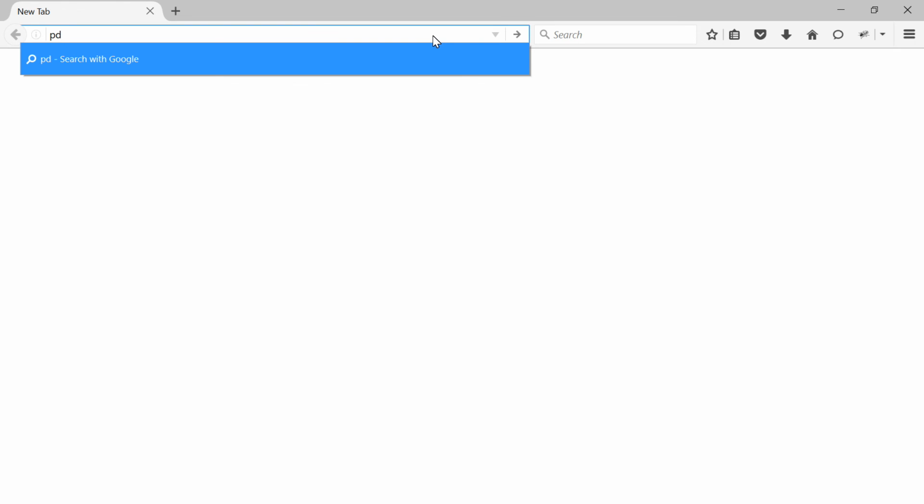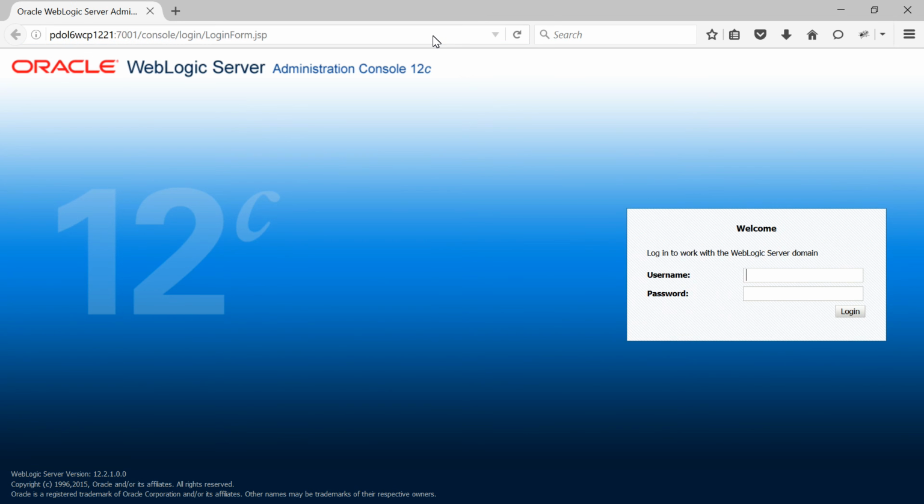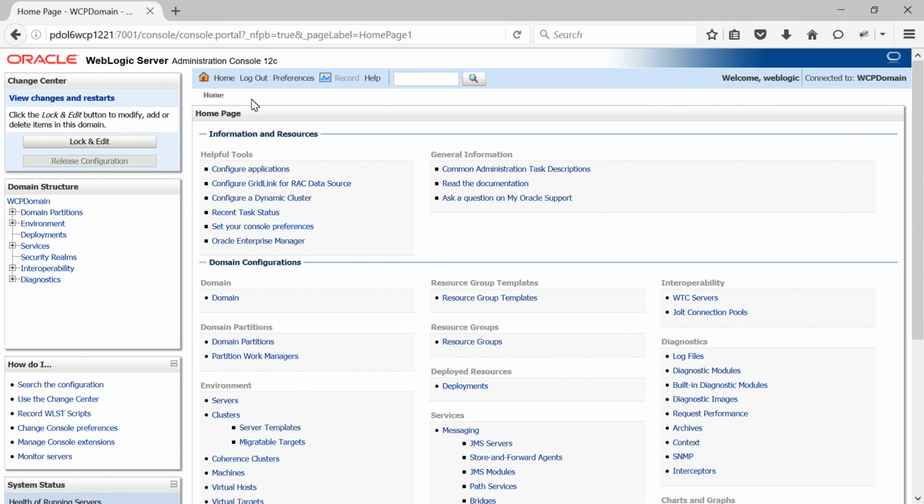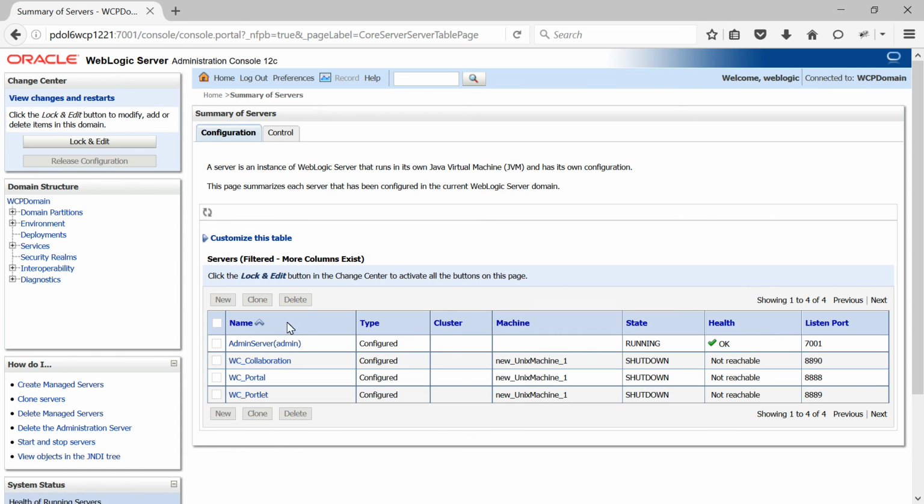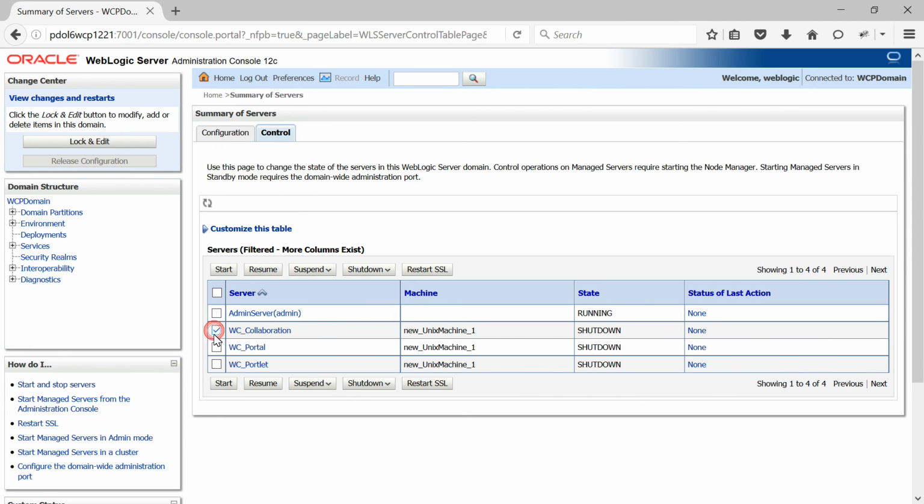So the URL will be your host name:7001/console. Log in with your WebLogic credentials. So this is the home page of the WebLogic administration console. You can navigate to Servers here. As you can see, we have our three managed servers. You can go to the Control tab and then start all your managed servers.